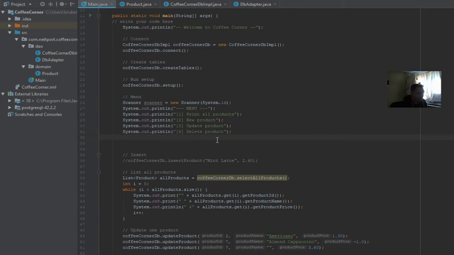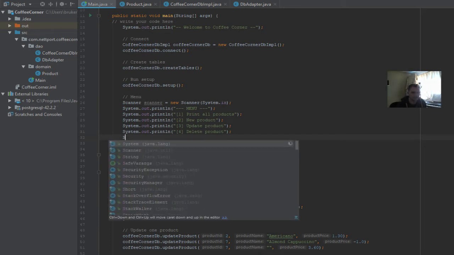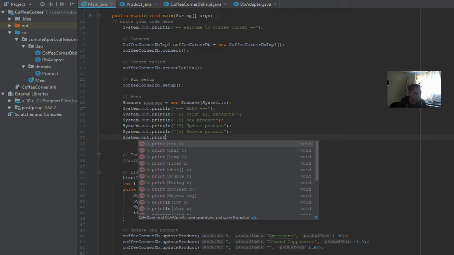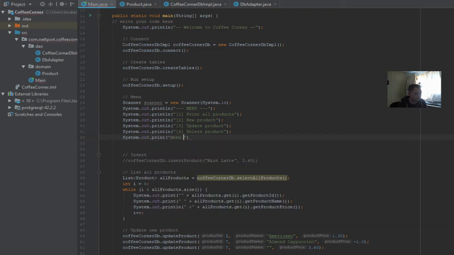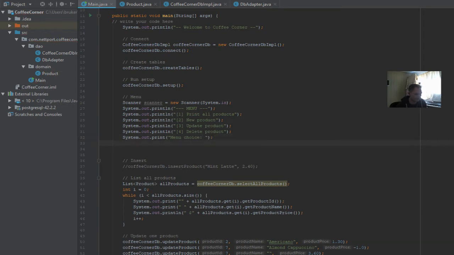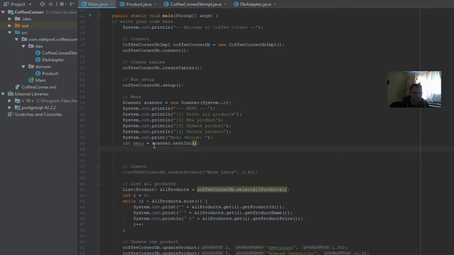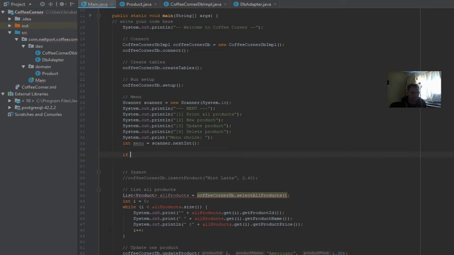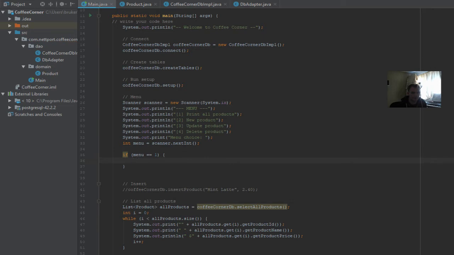So let's read the menu. System.out.print menu choice, and then use the scanner. We create an int menu equals scanner.nextInt. So this gets the menu item from the user, and we say that if menu equals 1, then we'll print all products.